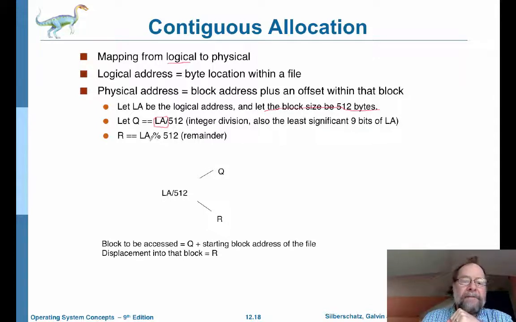Then the remainder of that division, again divided by 512, that'll give you the offset within the particular block where that 10,000th byte is actually stored. And the diagram then kind of looks like this. You take the logical address, you divide it by 512, you take the integral divisor up here, that's going to be your block number, and down here you take the remainder, that's your offset within the block.